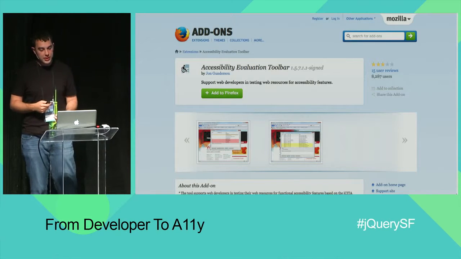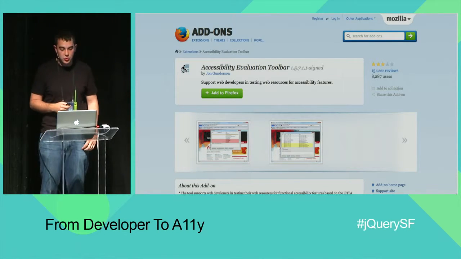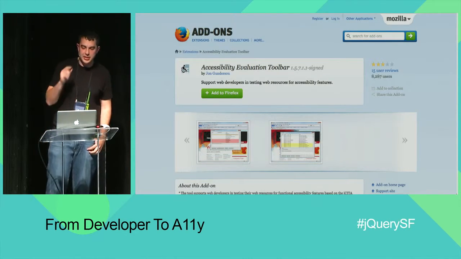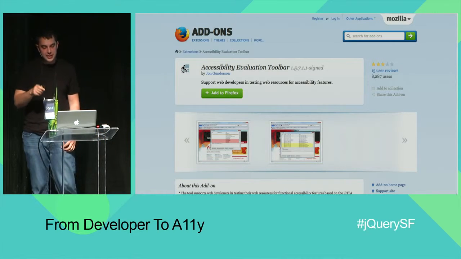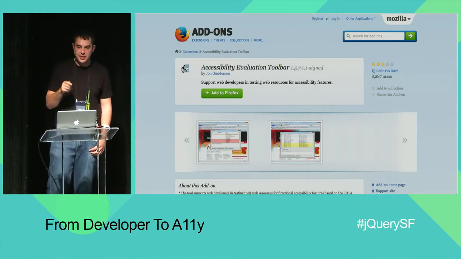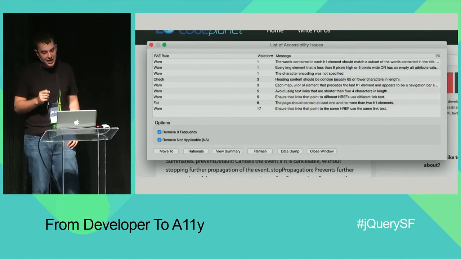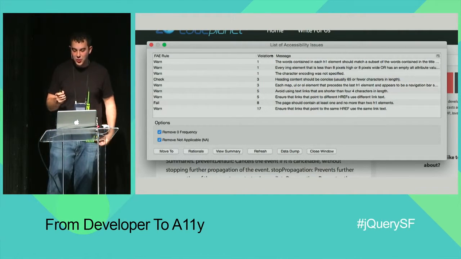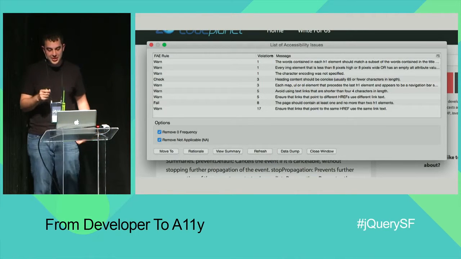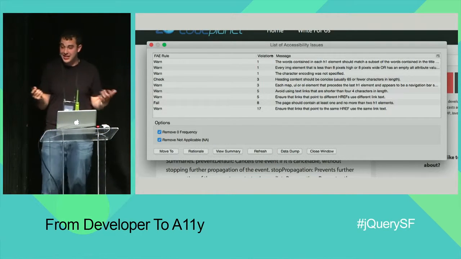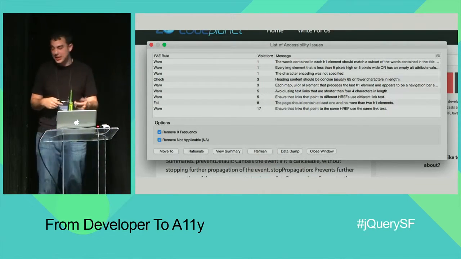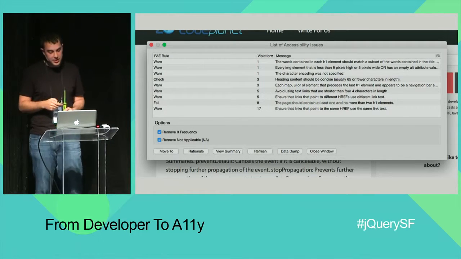Firefox has some really cool ones. There's the accessibility evaluation toolbar. This one's really interesting because it doesn't just show those surface level things, it actually dives into a lot of the accessibility specs. So I got some things that I actually wasn't familiar with on here, like the words contained in each H1 element should match a subset of the words contained in the title. I'm not sure what that is. I got to go back and look into that. But this one's pretty interesting because it dives deeper than most.